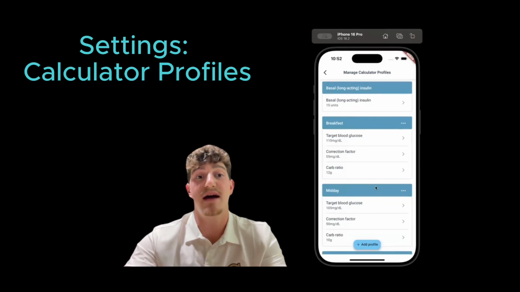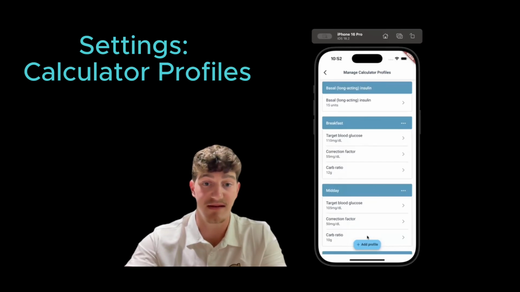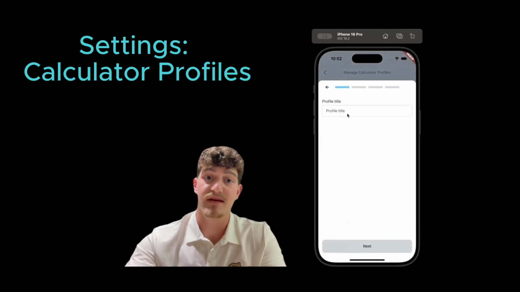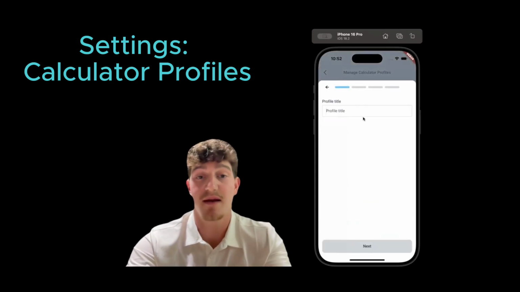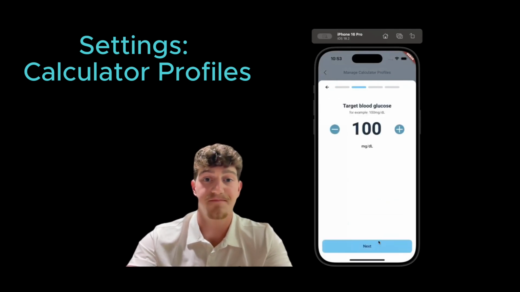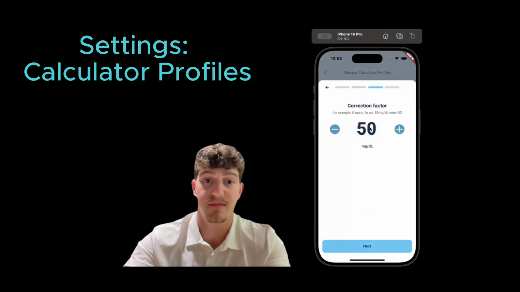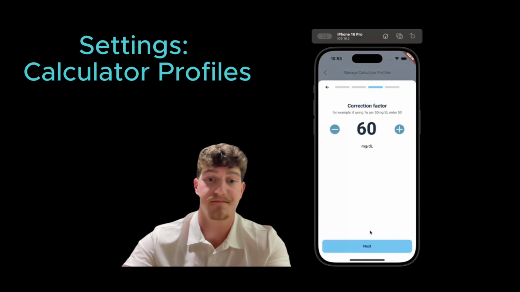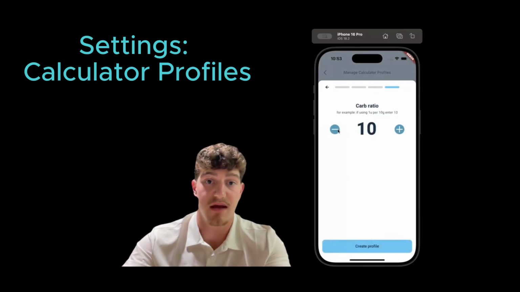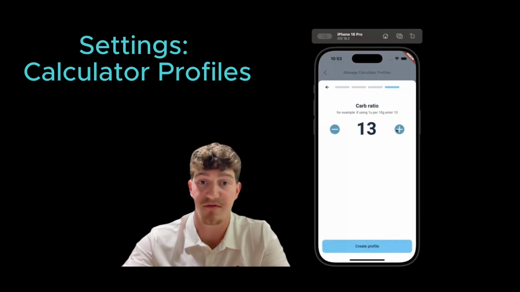And then if you'd like to add your own profile, at the bottom, you can click this add profile button. So let's say for this example, I want to add a profile for when I play soccer. Say soccer is the name. I can change these numbers, let's say 15. And I'll say 60. And I'll say, I don't know, 15.